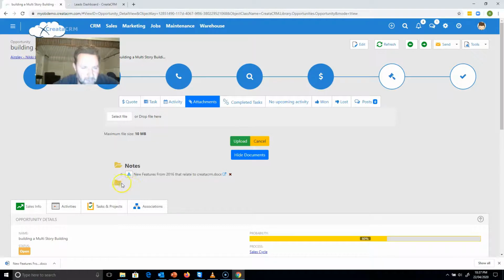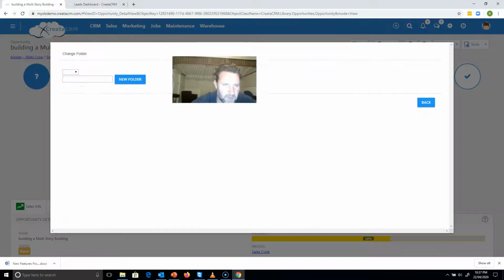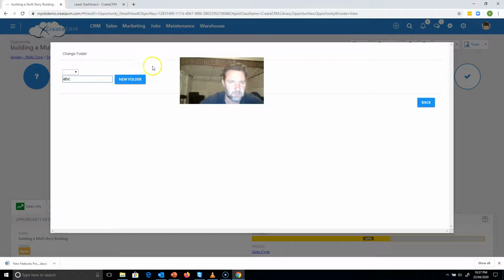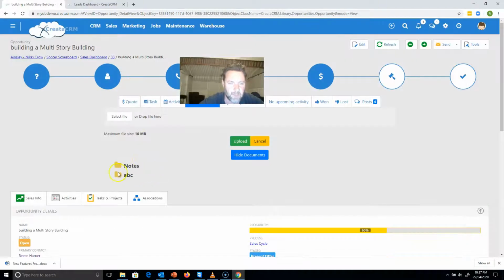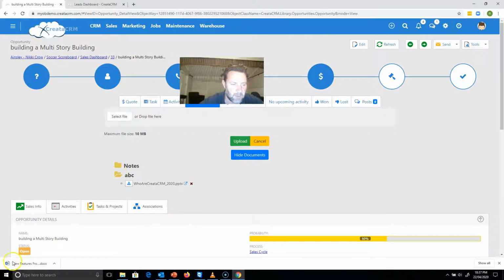So one example is that you just create a folder in here, you click on the expand button, and I'm going to just create a folder called ABC. And there's an ABC folder with the presentation there.